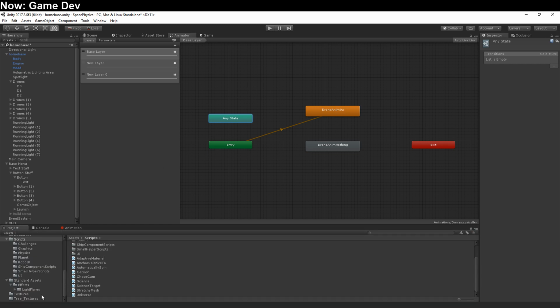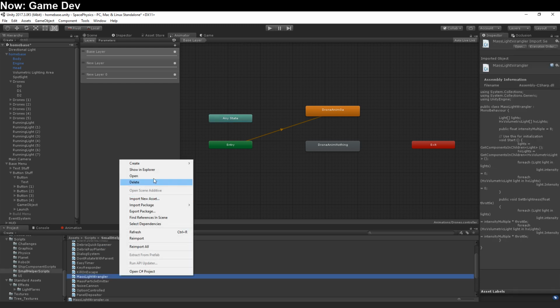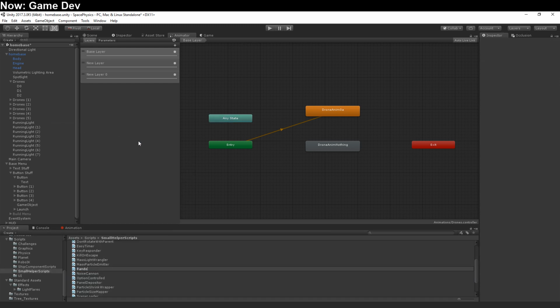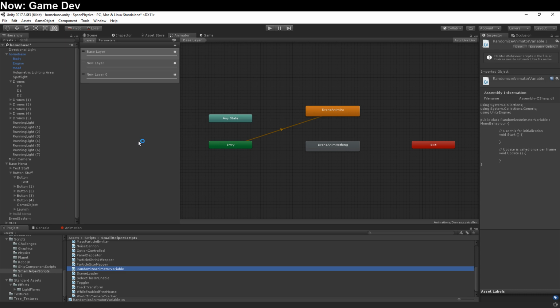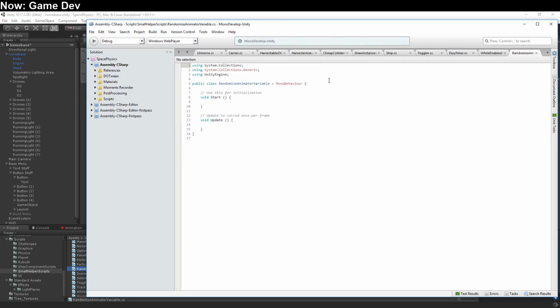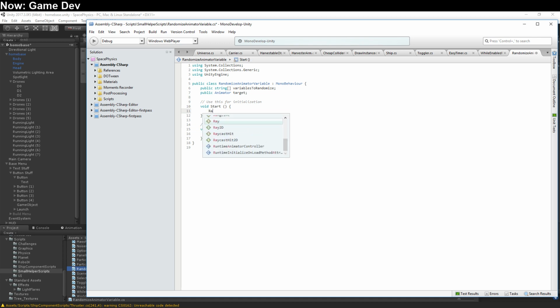The way to do that is to go down into our simple scripts and create a new script, which we're going to call randomize animator variable. What we're going to want to do is have a list of these, public string array variables to randomize. And then we're going to have a public animator target. And then we're going to want to have that be something that we can call. So randomize, public void randomize.